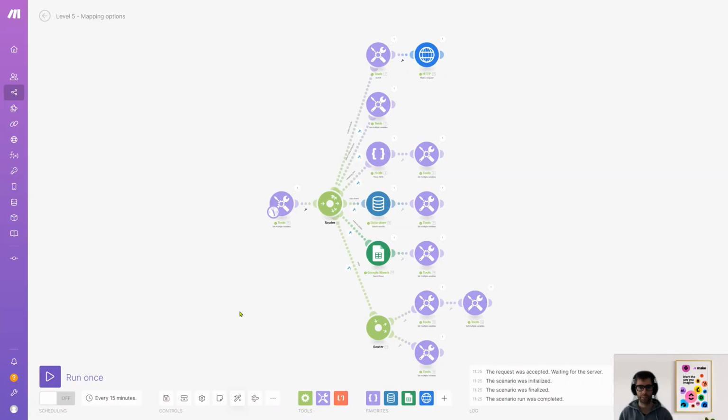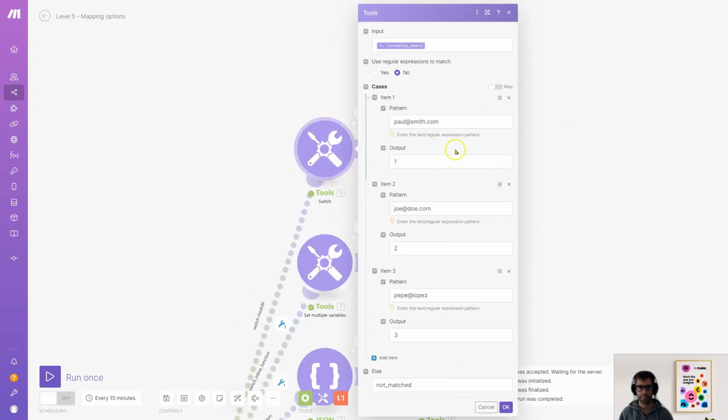Let's start with the switch module, which I actually use for this example. You can use the switch module to define your patterns and the outputs for each pattern whenever there is a match. So for example, for Paul Smith, the user ID would be number 1. For Joe Doe, the user ID would be number 2. And for Pepe Lopez, the user ID would be number 3. Super simple.